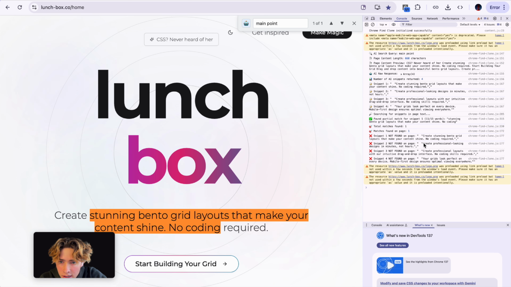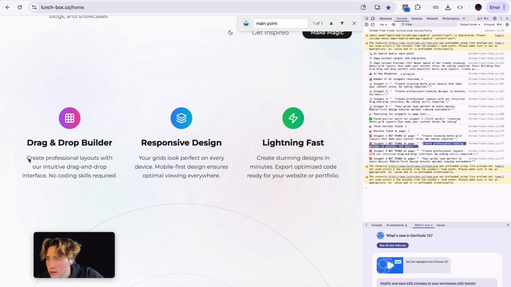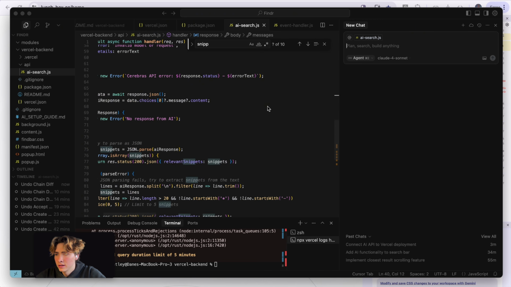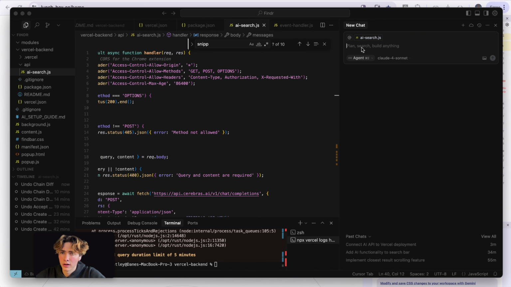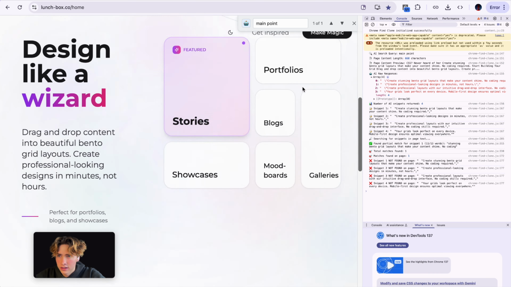It also tried to get create professional looking designs in minutes, not hours, which is somewhere on this page. Our AI search is working pretty well so far, but the exact text matching isn't always working correctly and is missing some of the extracted text. Here are the logs. Okay, let's find out why it's actually missing these.